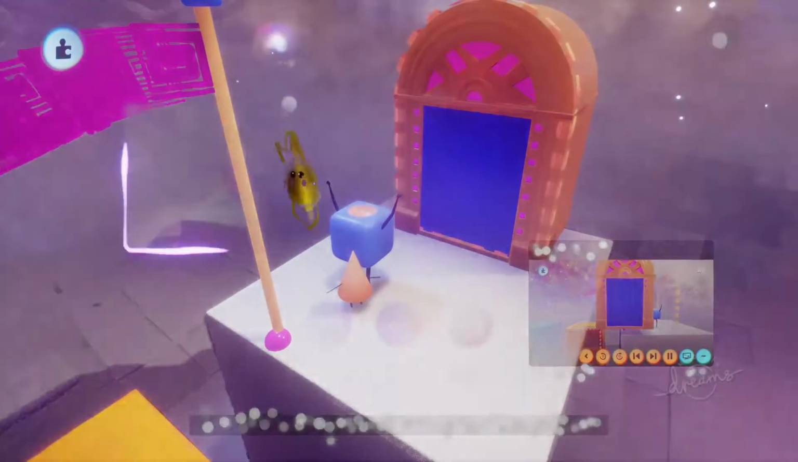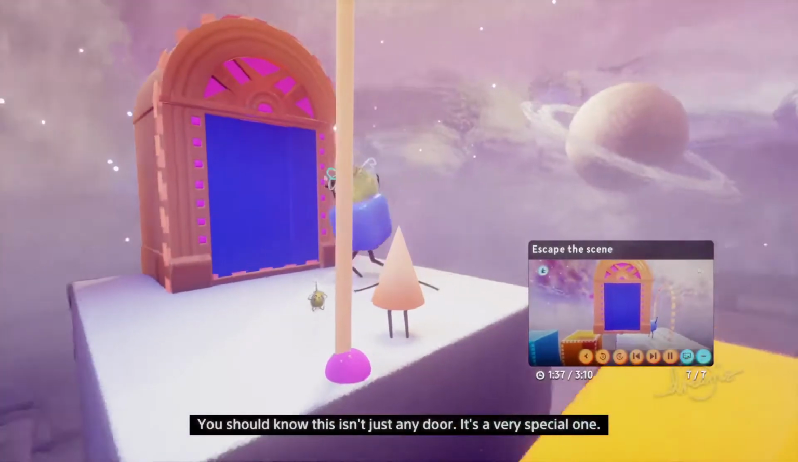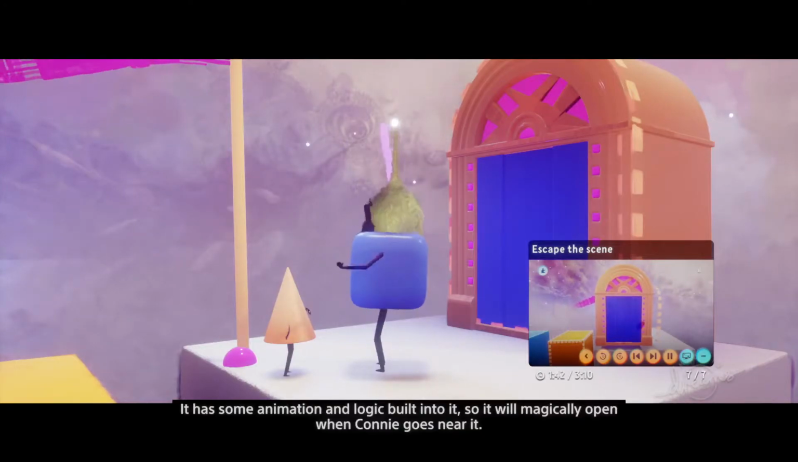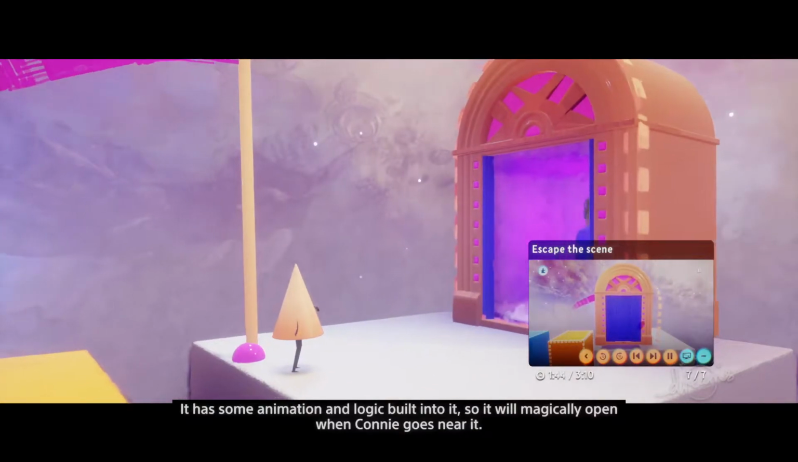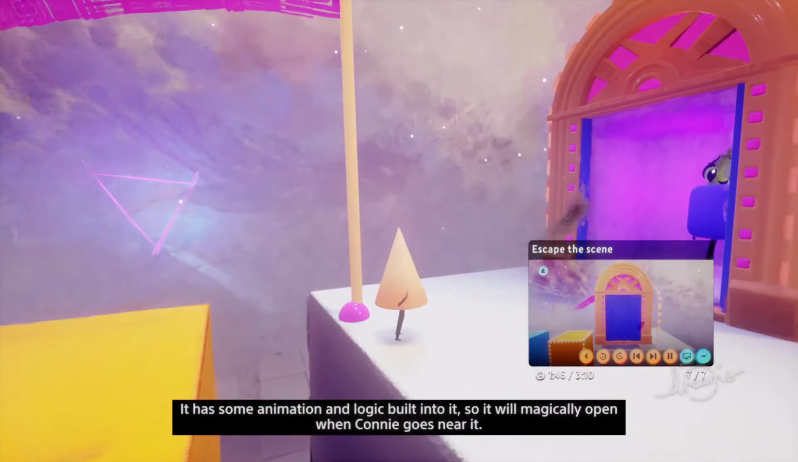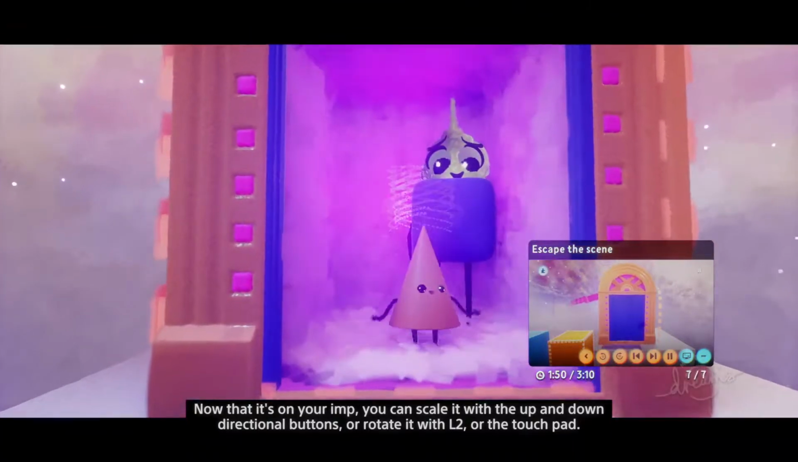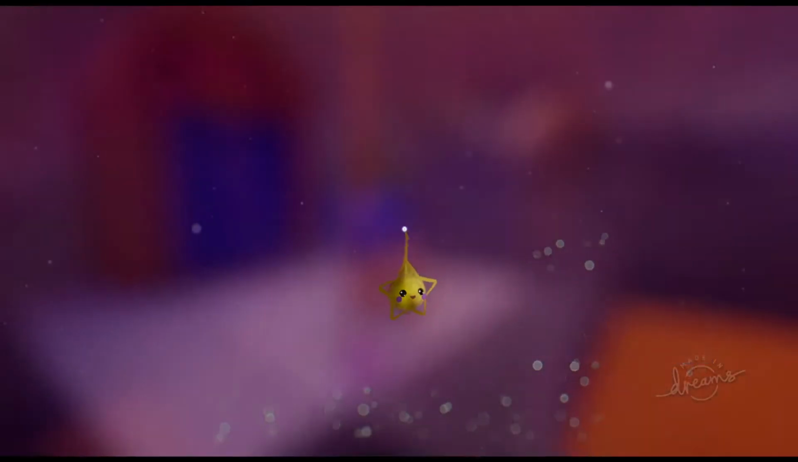You should know, this isn't just any door. It's a very special one. It has some animation and logic built into it, so it will magically open when Connie goes near it. Now that it's on your imp, you can scale it with the up and down.